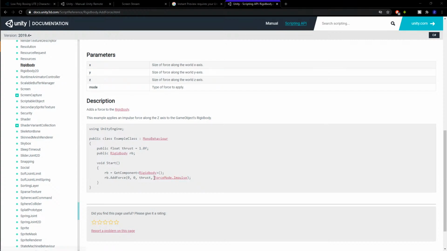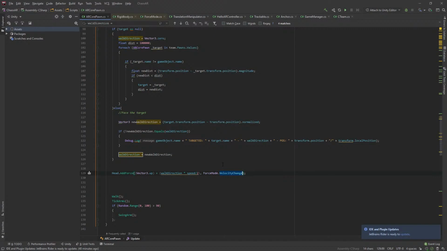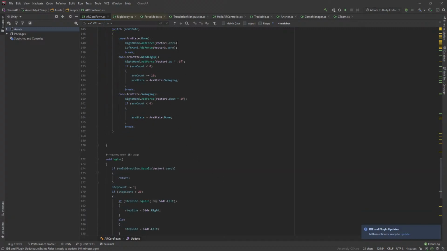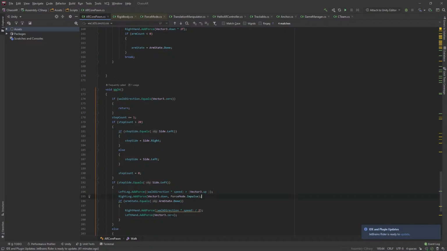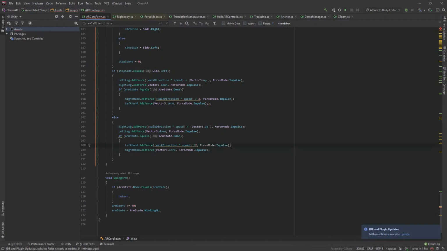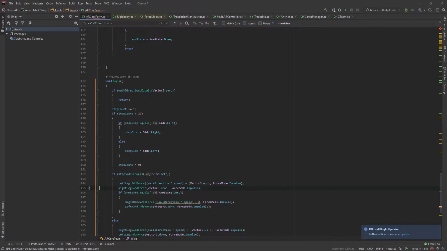All right, so let's try force mode impulse. I'm going to add this in a couple other spots as well. All right. Uh-oh. Where's the red line? Yeah, there we go.